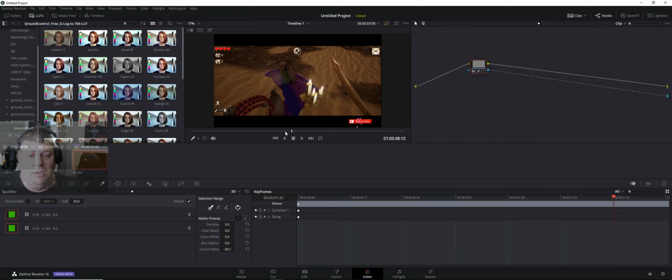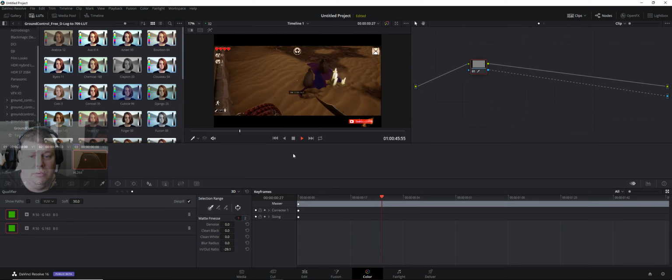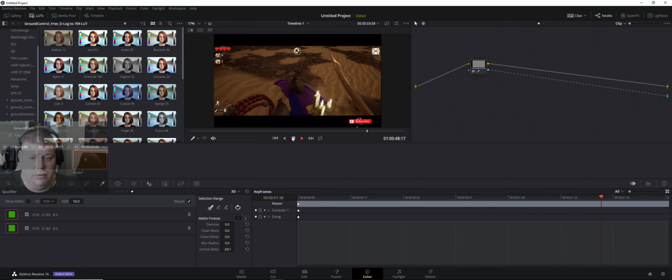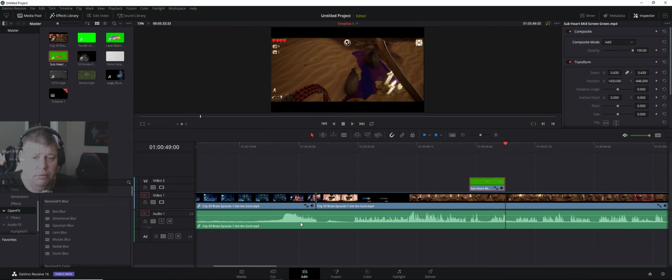Let's take that back again. Hit play. Very nice. Oh, and there you go. Now you know how to do a green screen. And click edit again. So far we've done a green screen. We've showed you how to zoom in and out. How to add video on top of video by clicking add on the composite mode right up here.